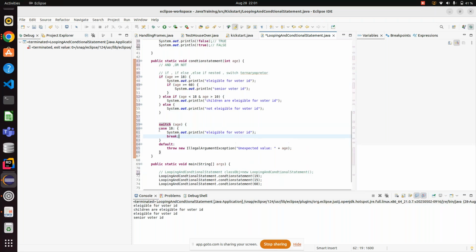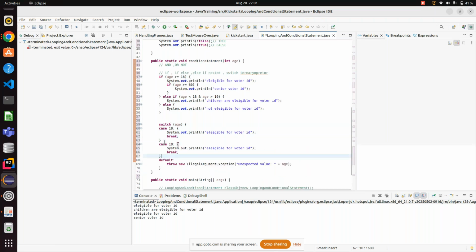If you want to check multiple conditions, if the age is 60, it means eligible for voter ID and a senior citizen. So if you have many conditions to validate, you will go for a switch statement. Based upon this only, it will execute better actually.